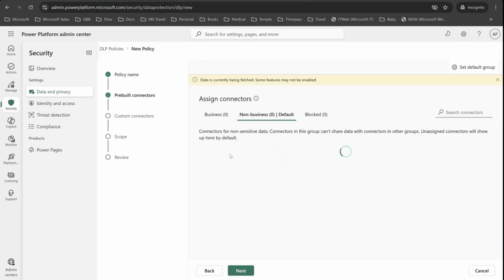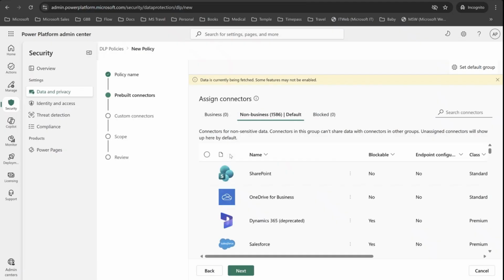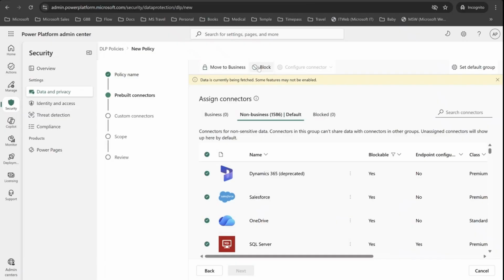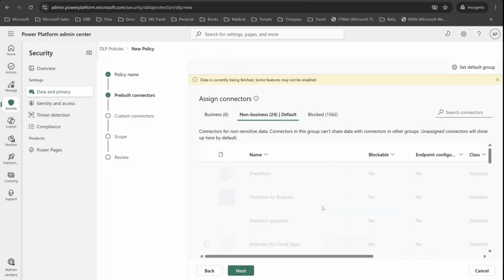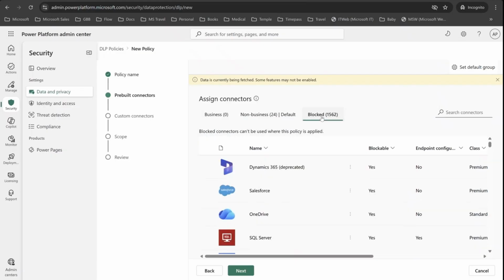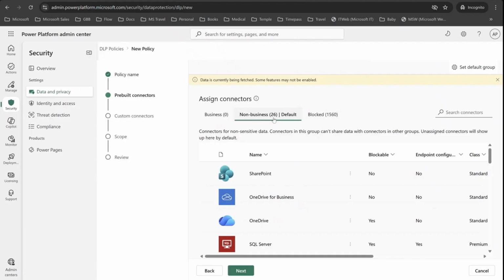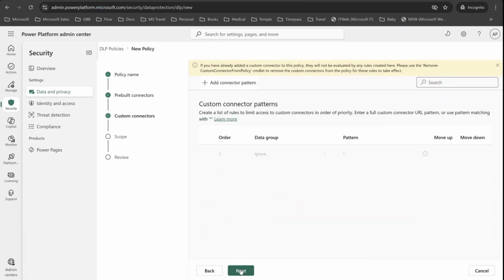You are aware there are 1500 plus pre-built connectors that are available. So technically you will be able to block every connector except for the first party connectors. So you can select all the blockable connectors and you can block. So this leaves only the 24 non-blockable connectors for them to play around. Now if you want to allow a specific connector, you can just go and say, for example, I want to allow OneDrive connector or say SQL connector. You can select multiple connectors and say move to non-business. So you'll have those connectors available here, and you can click on next.